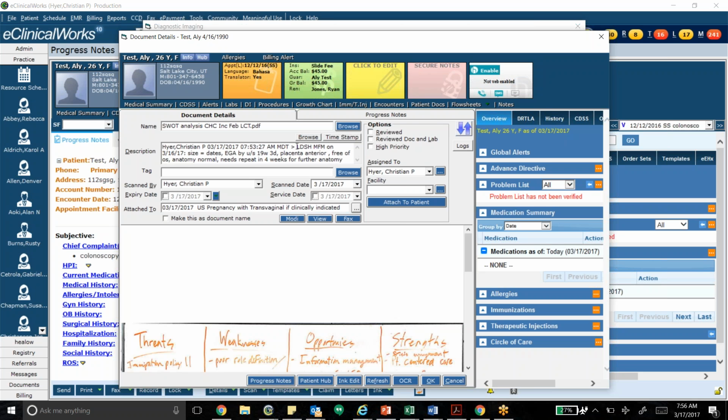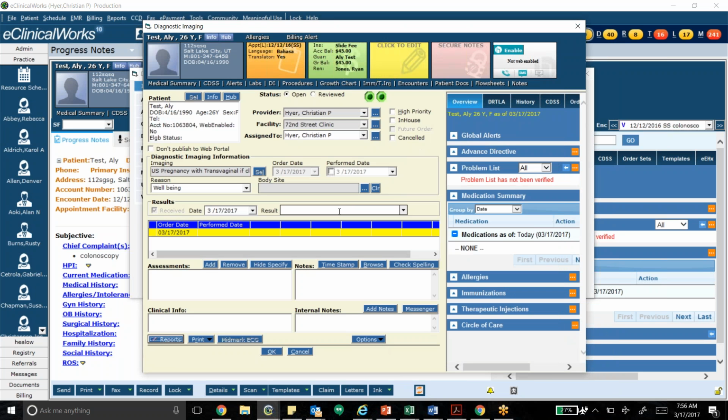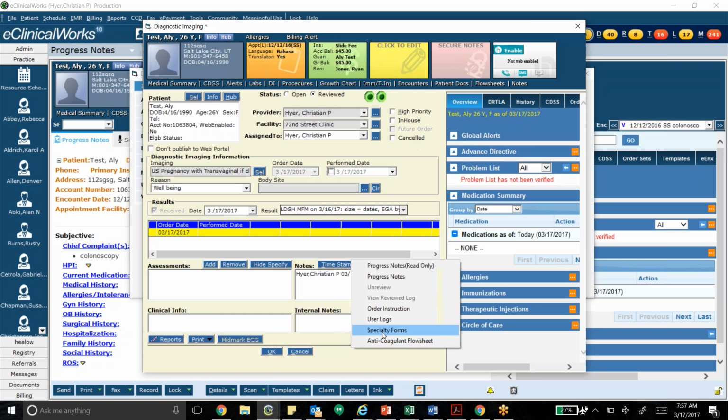Then from here, what I like to do is highlight it, Control C to copy, review your doc. Don't review your lab yet, just review your doc, hit OK. And now close, and you'll come back to your result here on the ultrasound, and then hit paste, and then review your lab, timestamp it if you're feeling it. And then you can click right here, and you can immediately get to progress notes.